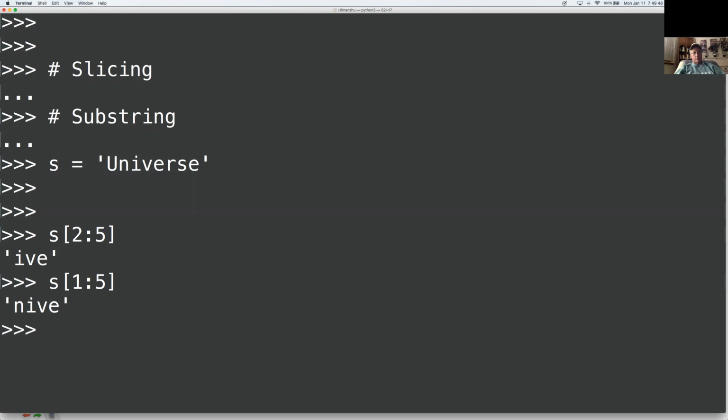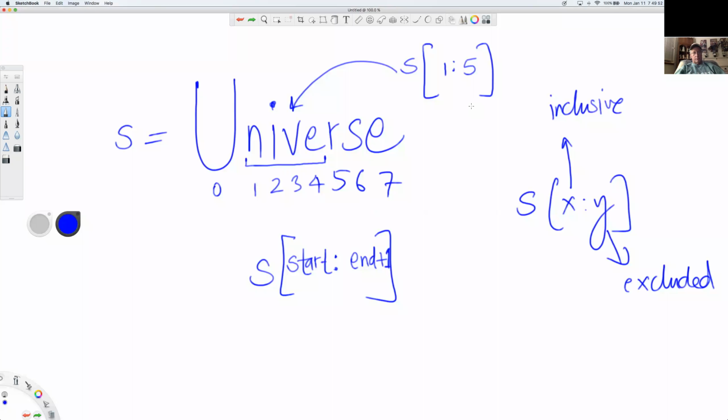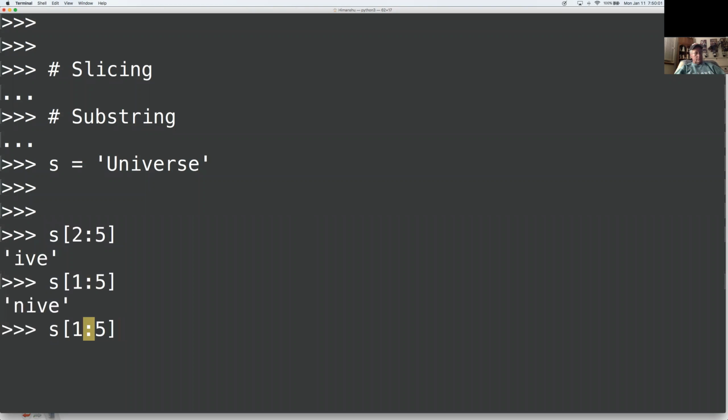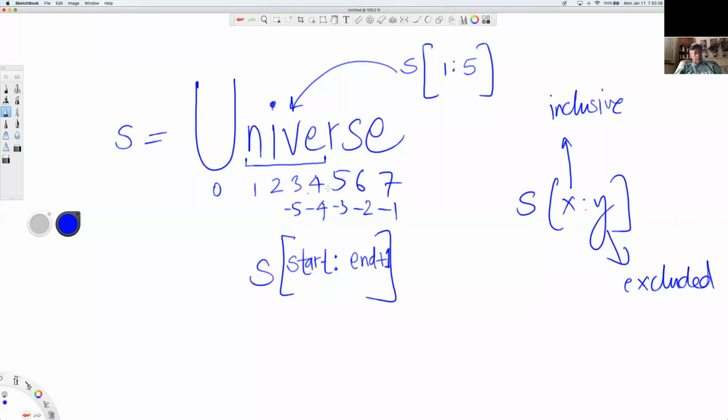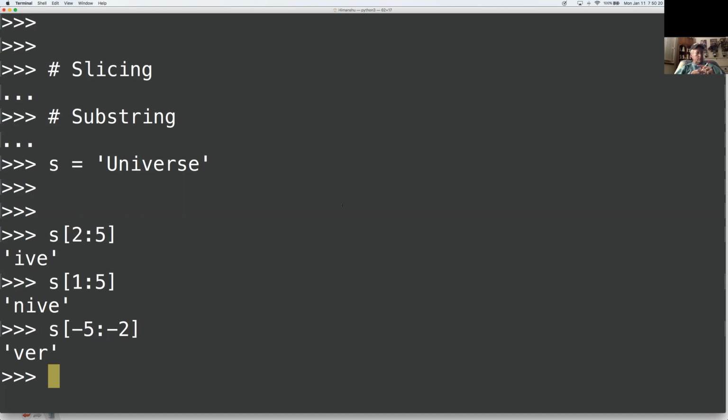It also works from the reverse. So let's say this is -1, -2, -3, -4, -5. You can say s of -5 to -2. Then you will get VER, and -2 will not be included. It will go till -3. So that way you can generate the slices.